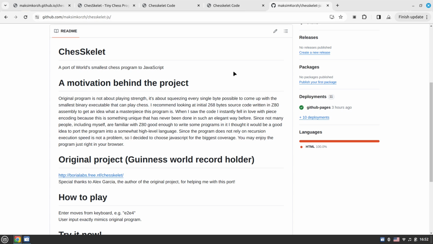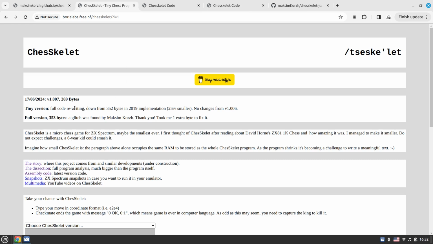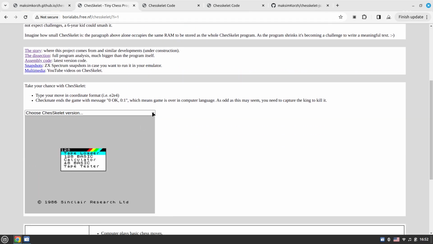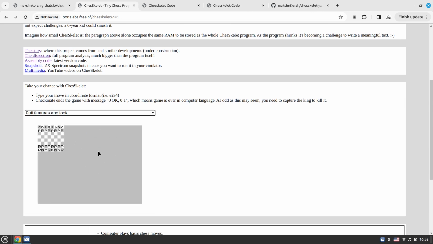But just to remind you quickly, this is the program of 353 bytes, the extended version, and the most minimalist version is 265 bytes. Both are available to play here in this ZX Spectrum simulator or emulator. You can just input moves like D2, D4, and it makes a response, D4, D5, etc. So it sort of plays chess.